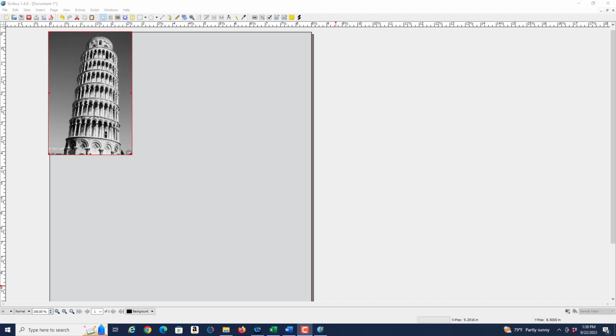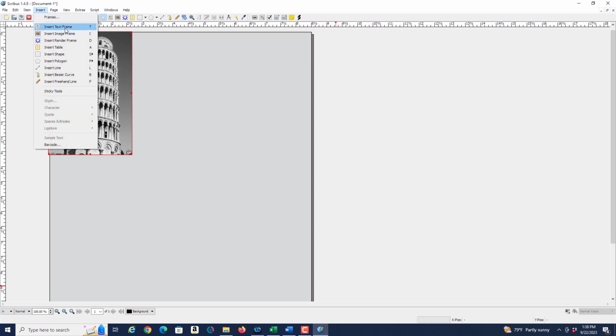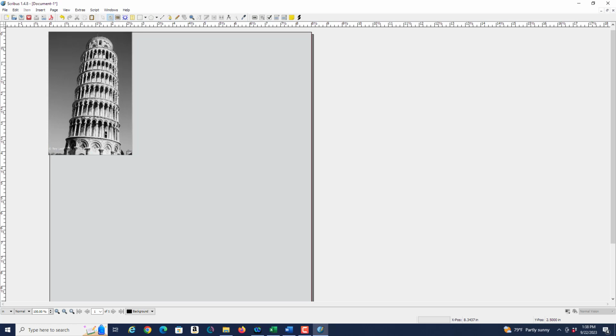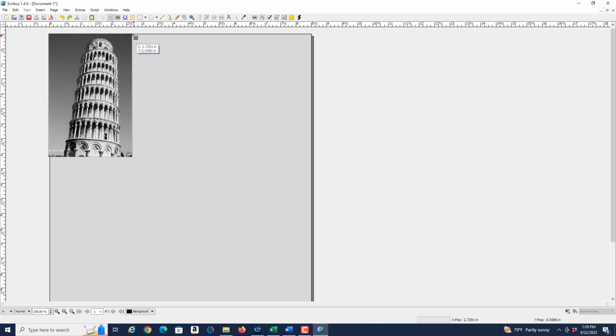Now the rest of what we're going to be doing here is working with text. So we go to Insert and then Insert Text Frame. So I want to click on that, and then I will get a text frame that I can insert my text into. So I want to pretty much align it with the photo, but I want to leave a little bit of space on the right margin here, and you'll see why in a minute.